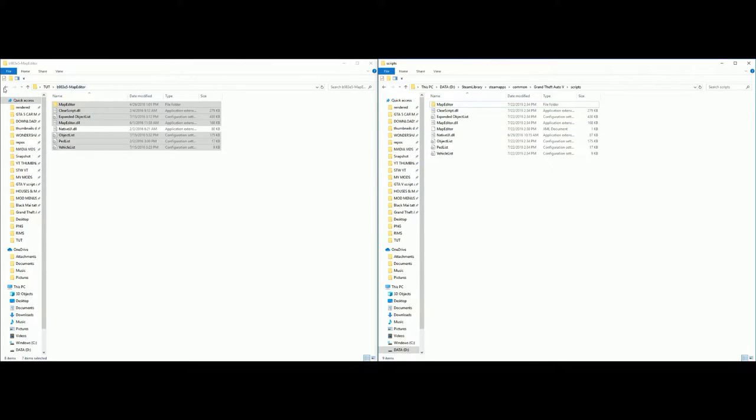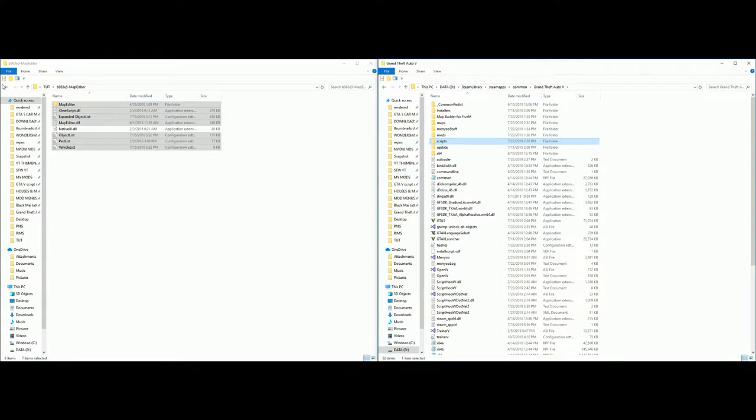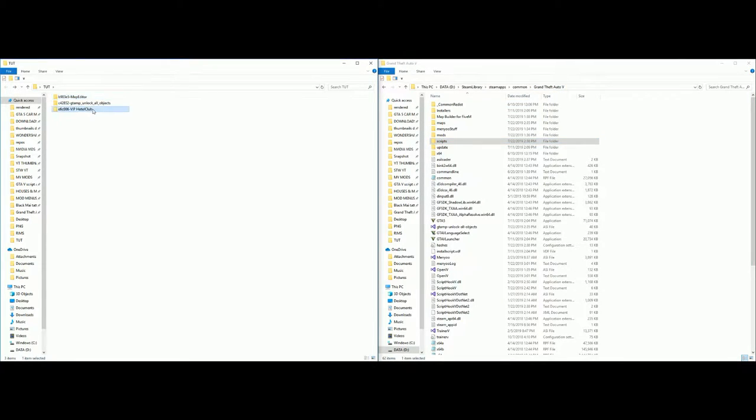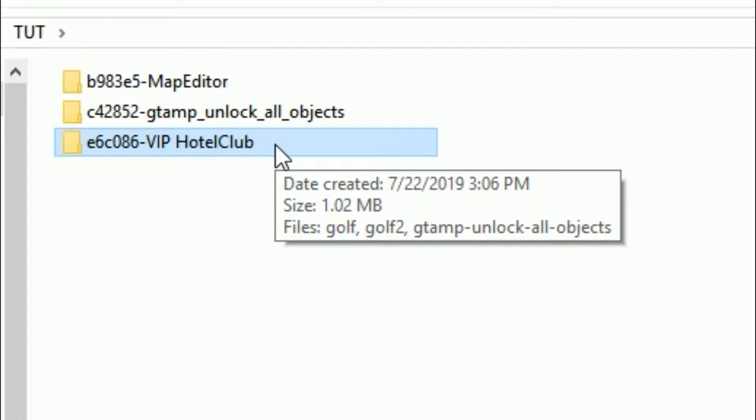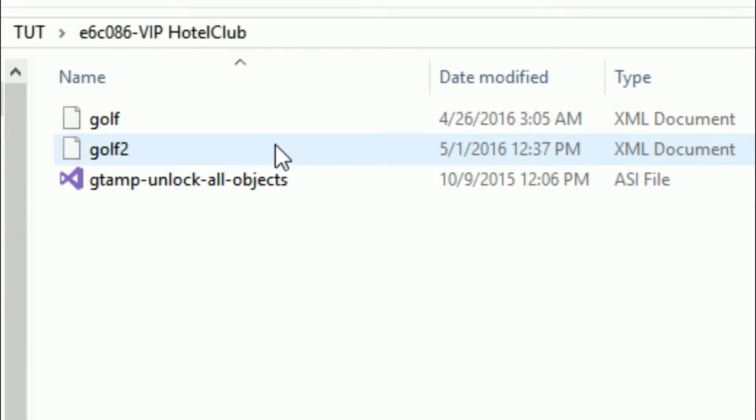Now once you're done with that, we could go back to our Grand Theft Auto 5 directory by just selecting Grand Theft Auto 5. And we could go back to our downloads and open up the VIP Hotel Club folder. Once you open that up, it is going to have two XML documents and the ASI for unlock all objects.